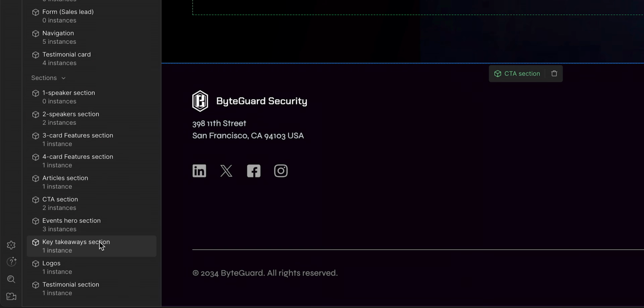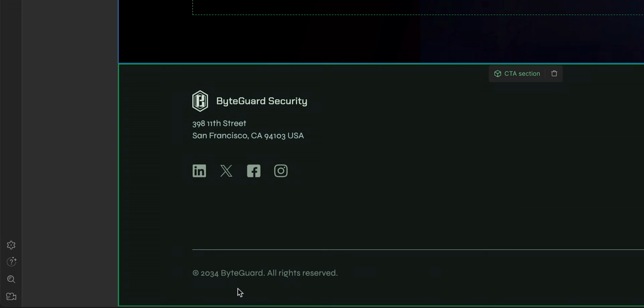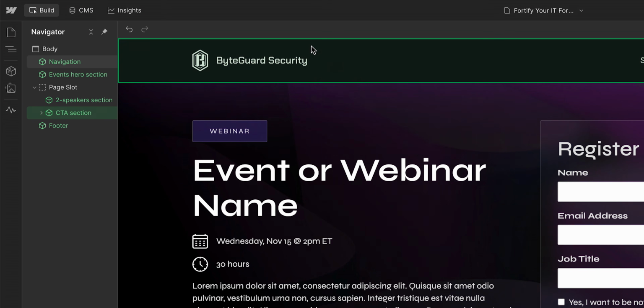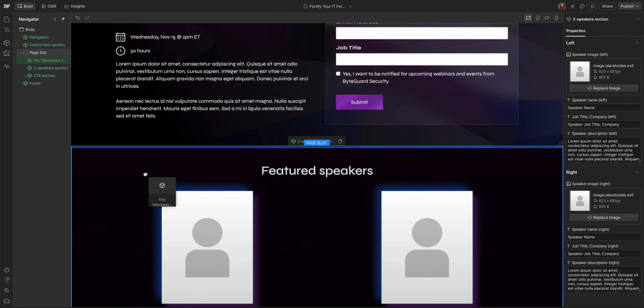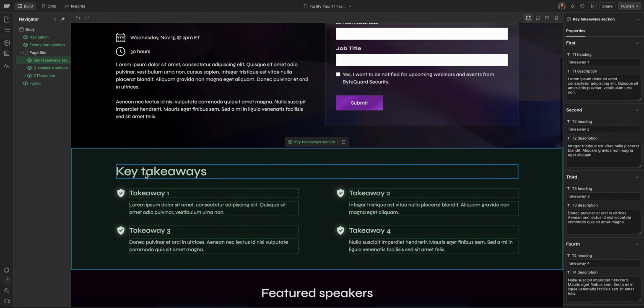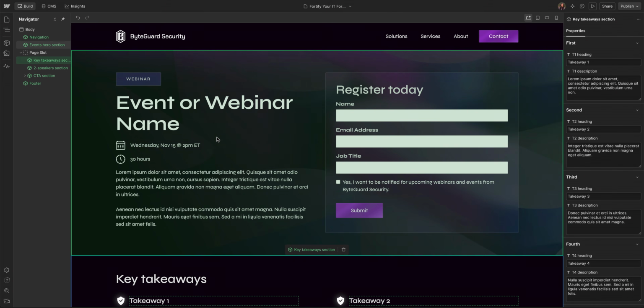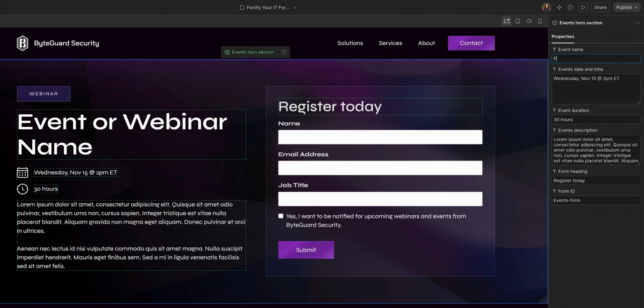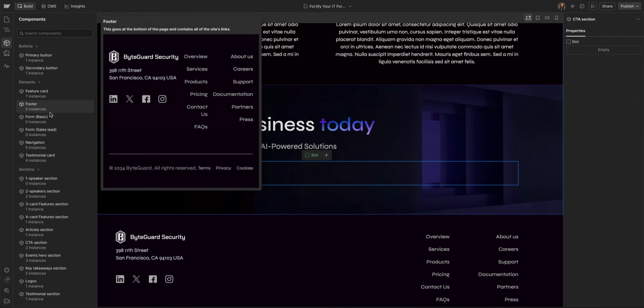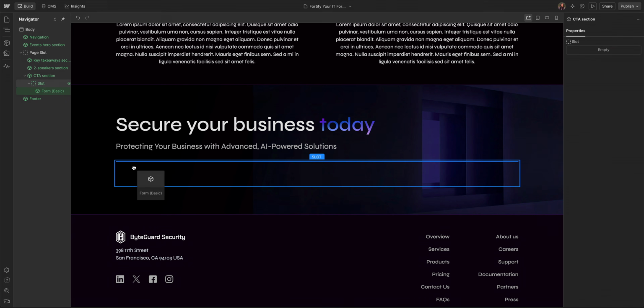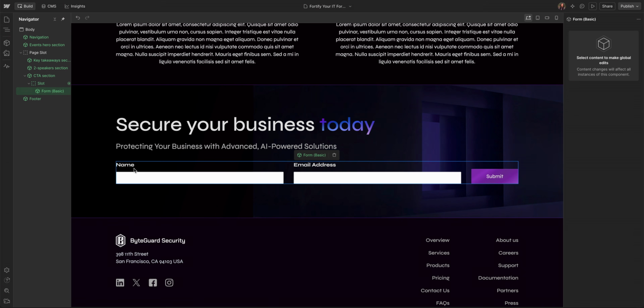And notice how I cannot add components underneath the footer or above the Events Hero component. That's because, as a marketer, I can add components inside page slots, not outside of them. But I can still select components outside the slot and adjust their properties in the right-hand panel. And for any components that include component slots, I can even add components inside of them.